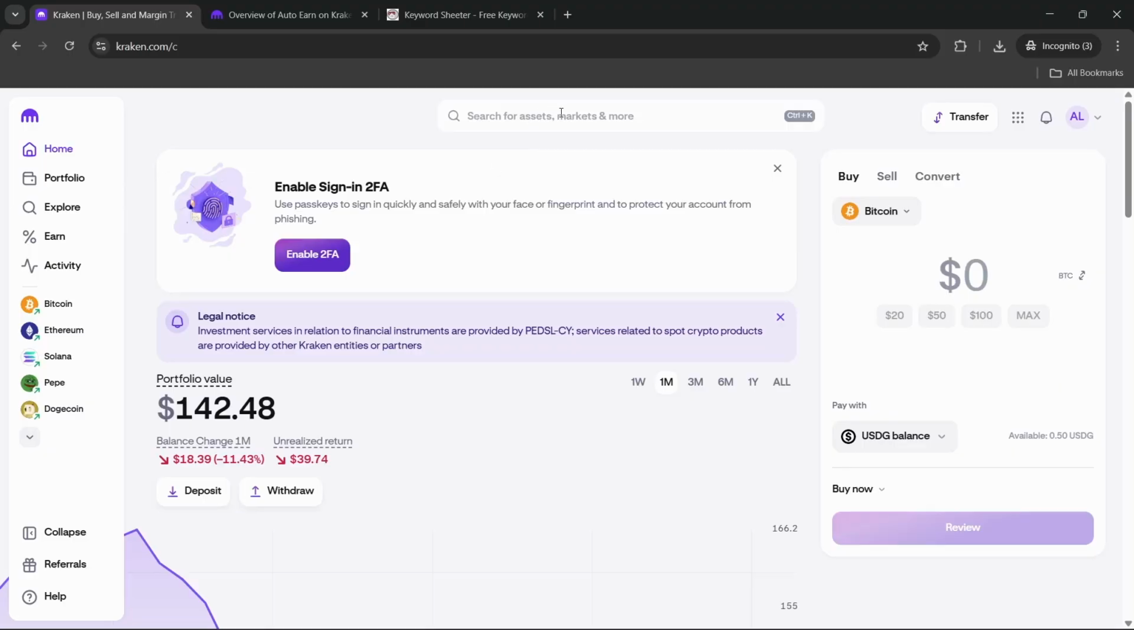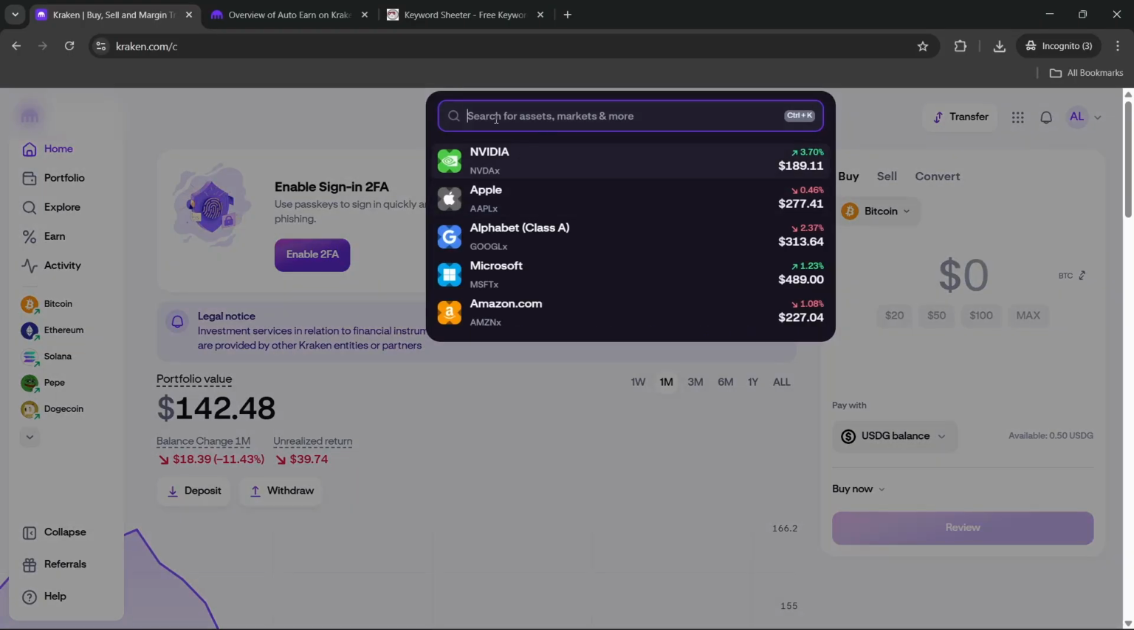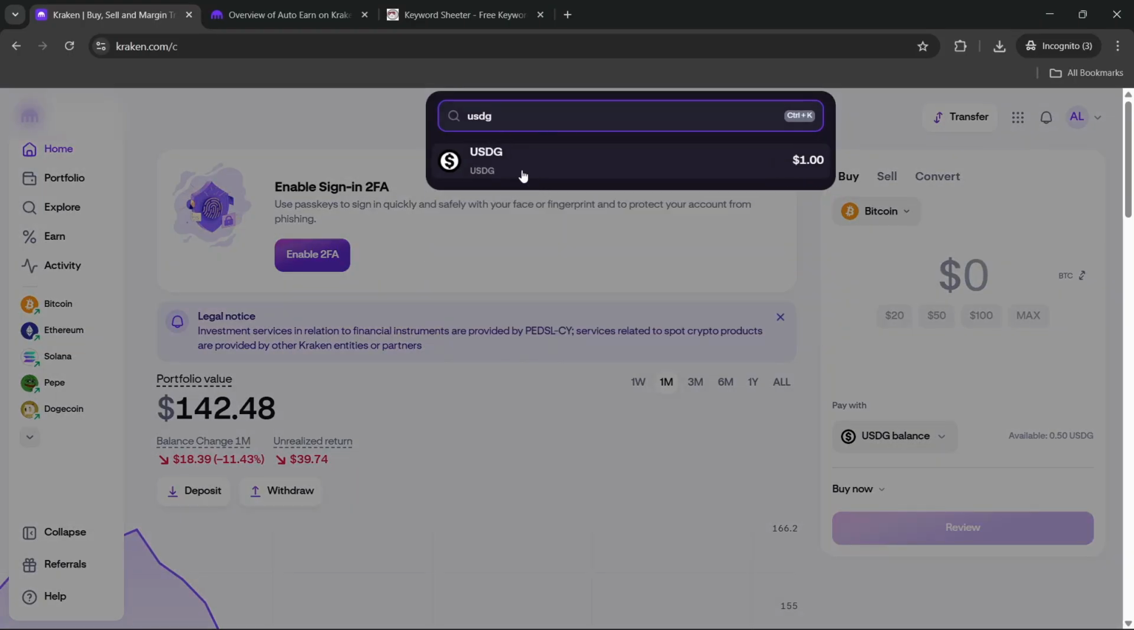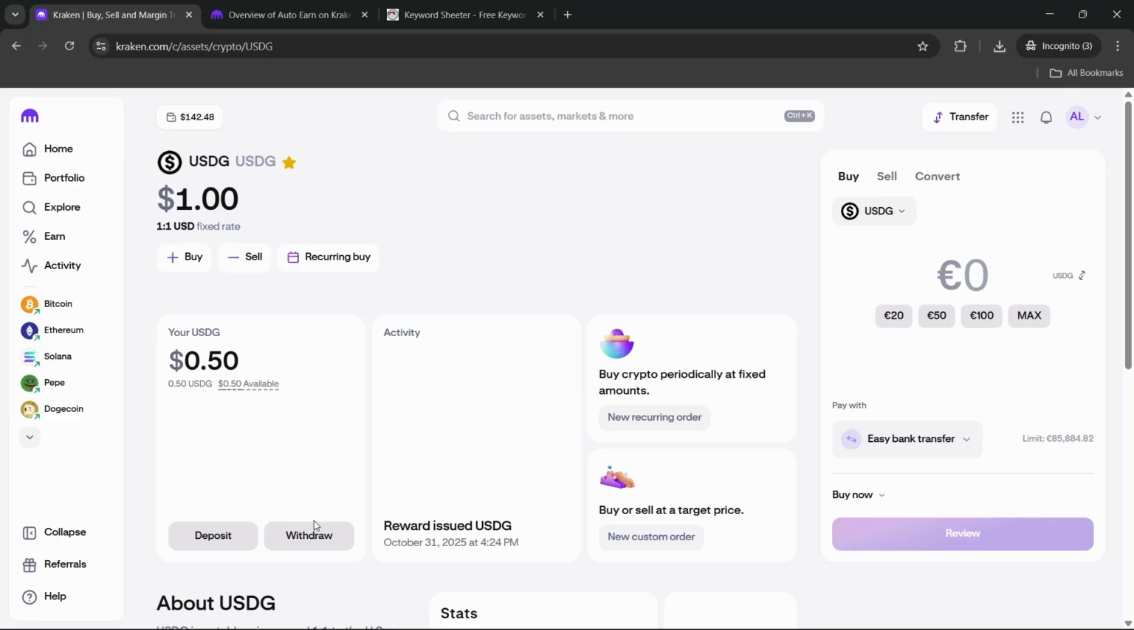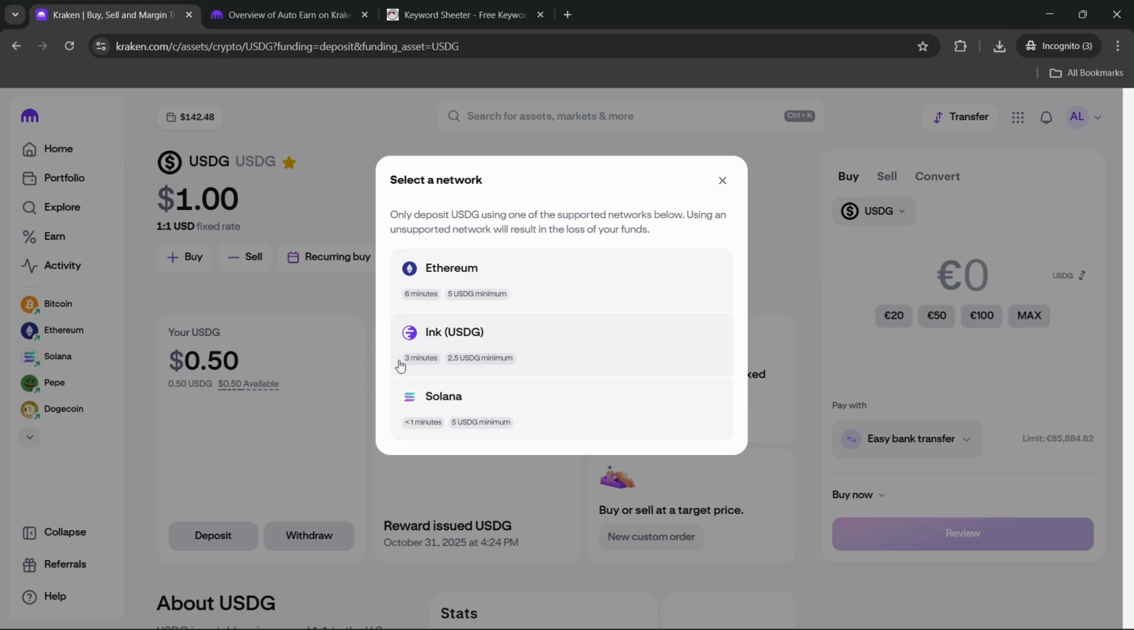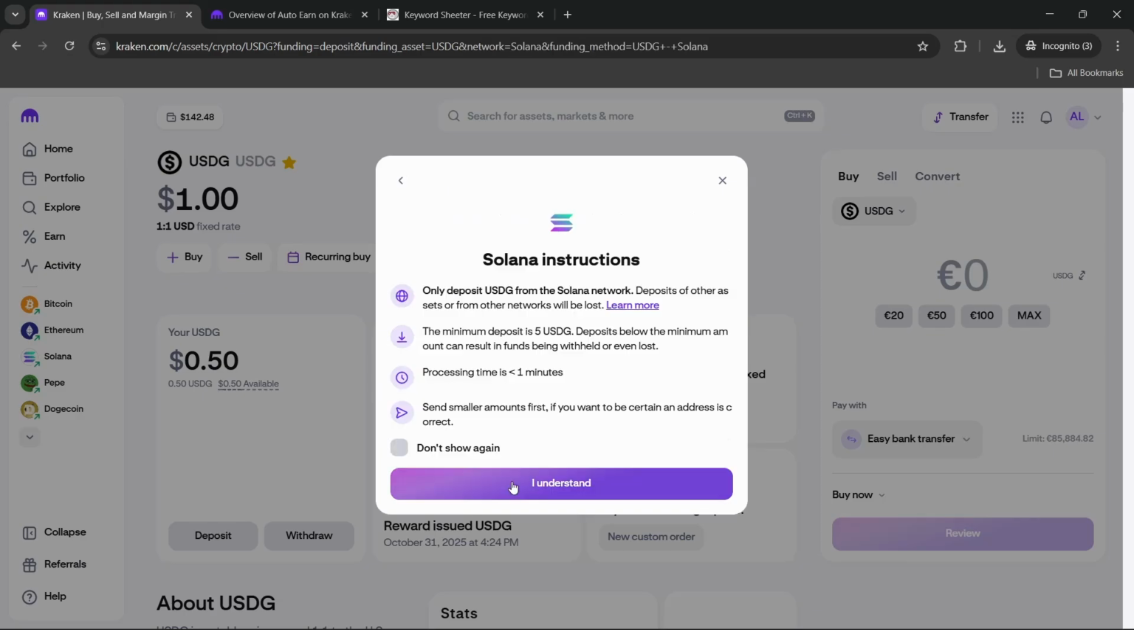After that, you just need to search for USDG right here at the top, and you should find this right here. So you have the option to deposit this coin. Click on deposit, then select the network you want to use. For this case, let's say it's Solana. Just click right there and you will have some simple instructions.